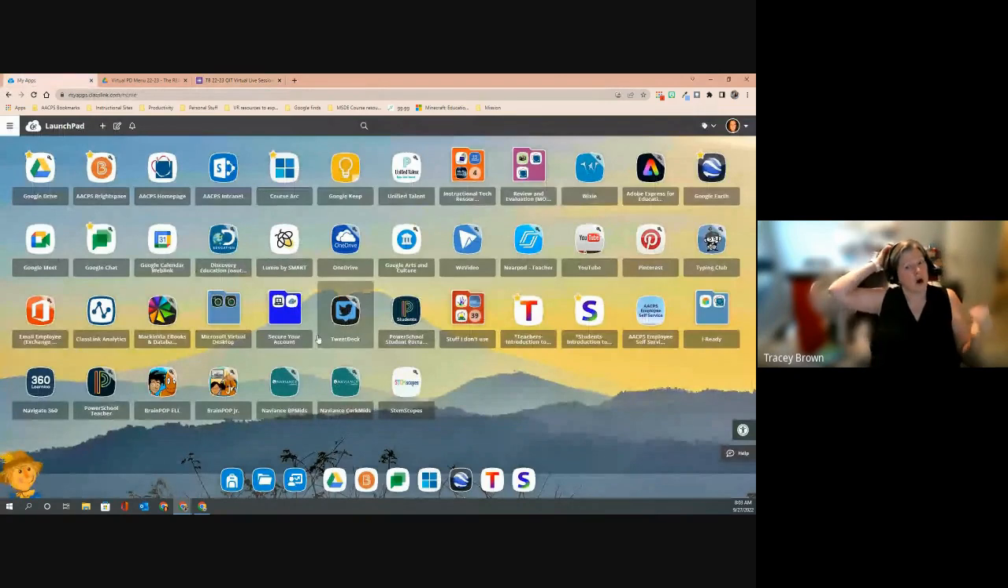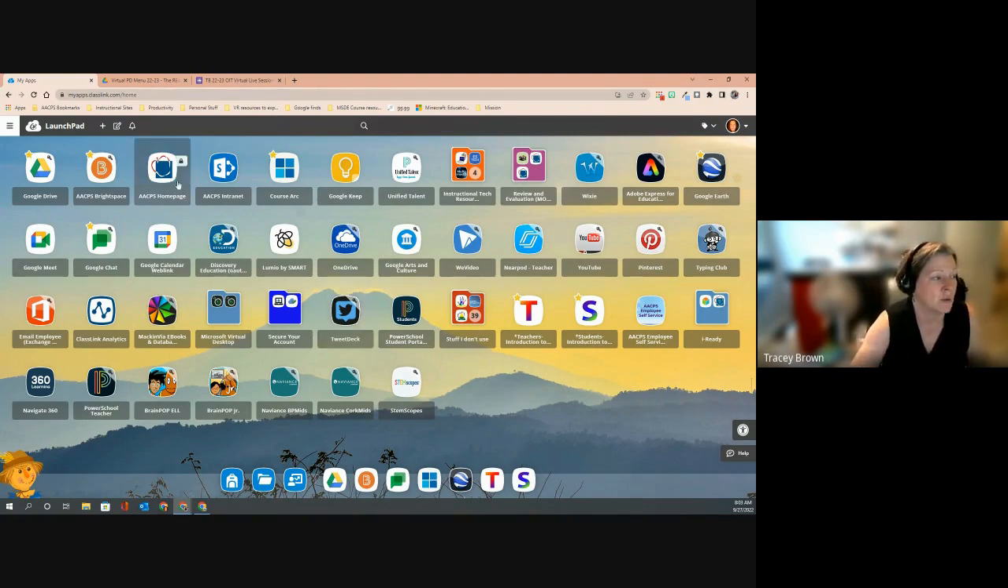So here we are on my ClassLink dashboard, and it's not going to look exactly like yours. My apps might be in a slightly different position. My background might be different, but the basic idea is the same. Your ClassLink dashboard is your access point to all the online applications that we use across AACPS. Each one of these buttons, or apps, as ClassLink calls them, is access into that application.